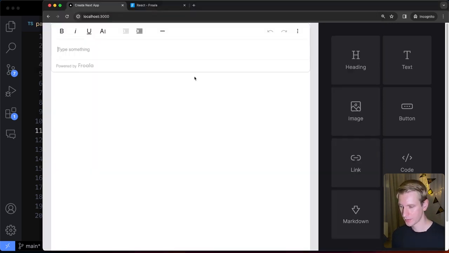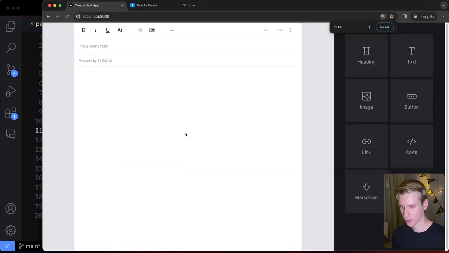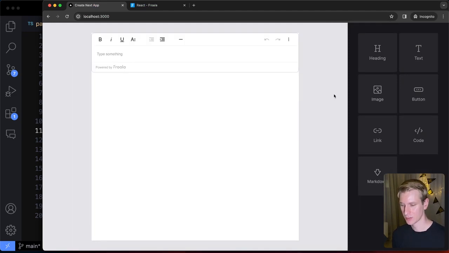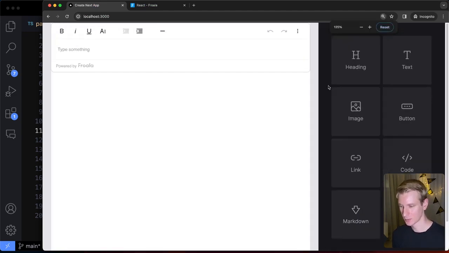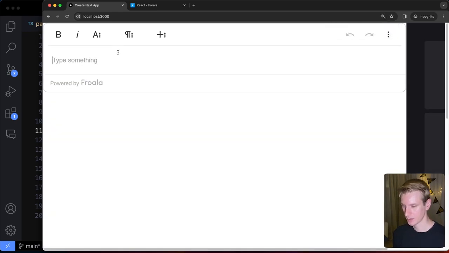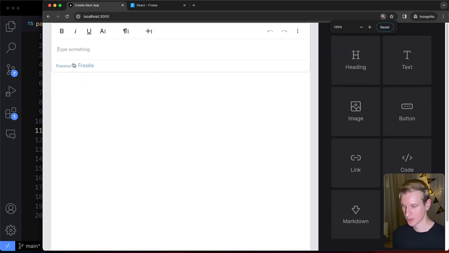All right, so now we have this, and now we have the Froala text editor here on the page. Let me zoom out a little bit, right? So this is what we see in the UI. Now I'm gonna zoom in a little bit so you can see better what I'm doing here. All right, let me actually make it quite big here. So here we now have our text editor. You can see by default it spans the entire width.